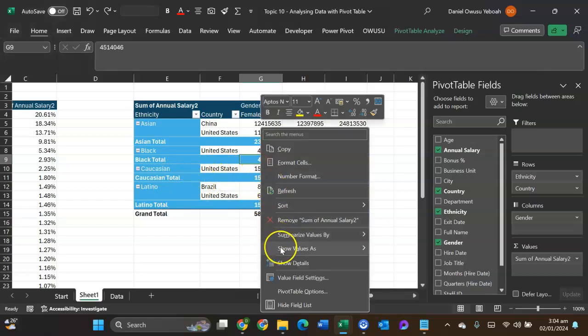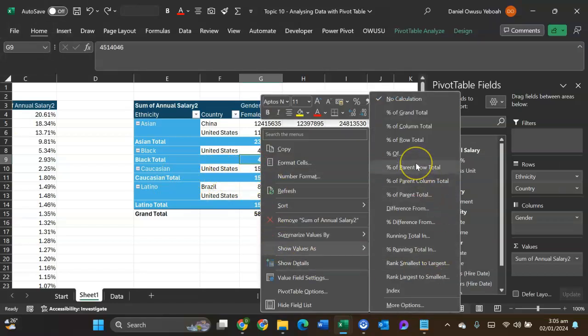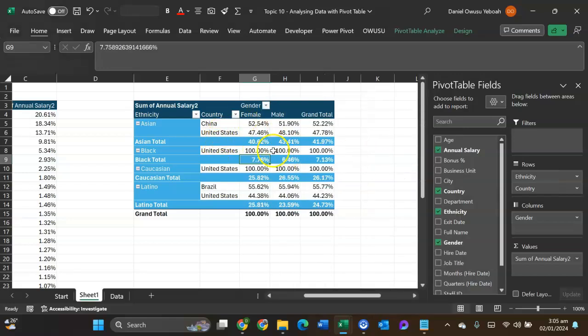So when you right click here, you come to values and you see percentage of parent row total. So how much does each particular country make in the parent row total? When you click this, it shows you very quickly that for the Asian total, about 52% of Asians are coming from China, and then 47% are coming from the United States, right? For blacks, 100% of them are coming from the United States. For Caucasians, 100% of them are coming from the United States. For Latinos, 55.62% are coming from Brazil, and then the rest are coming from the United States.